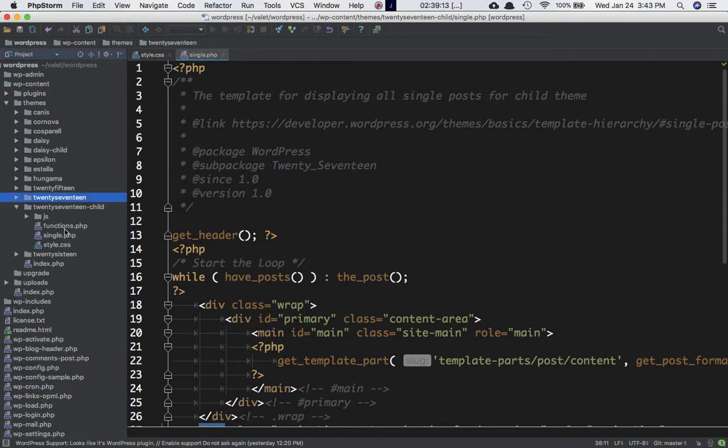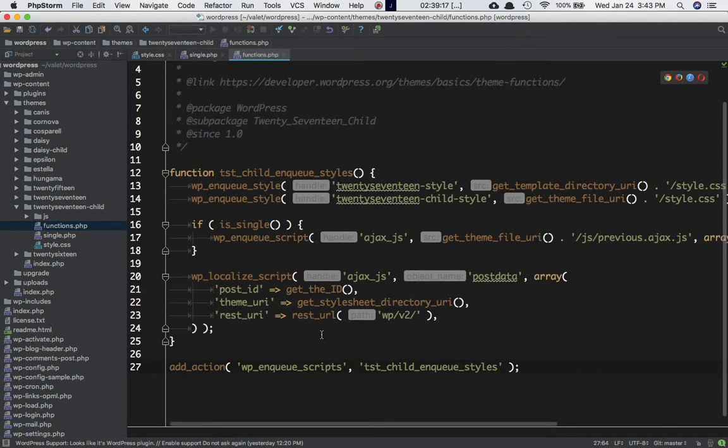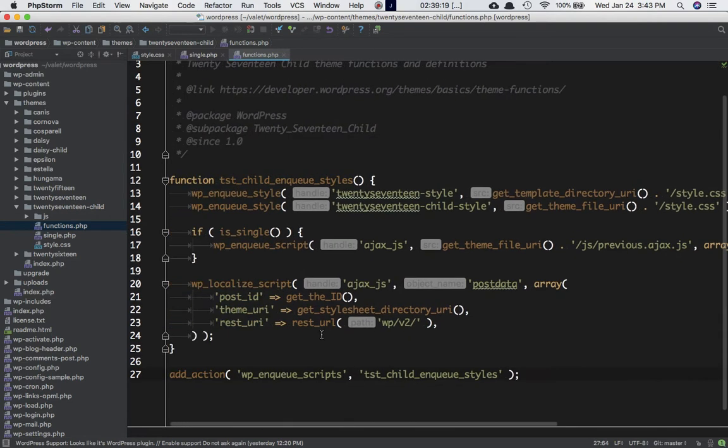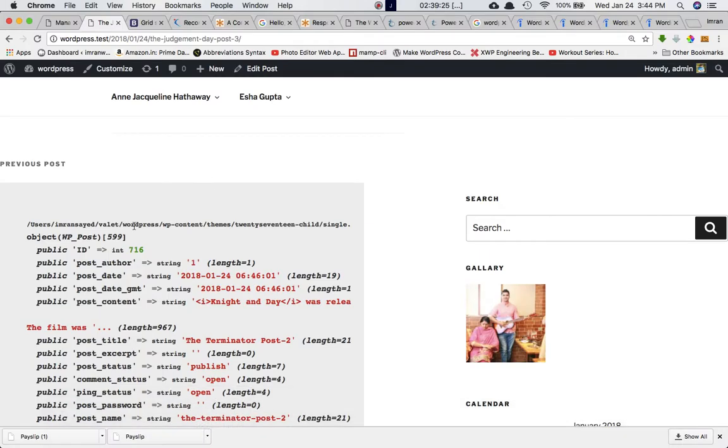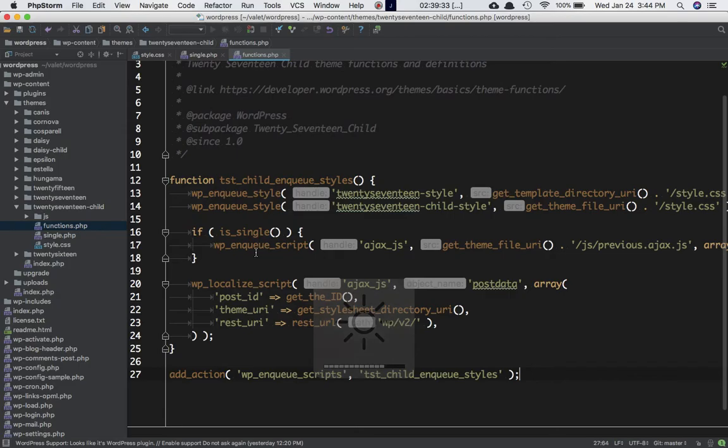Okay, and then we go to our child theme and create functions.php. Now, as we know that when we create a child theme, it is important that we include the style.css for the parent theme as well as the child theme. If we don't do that, then obviously we won't get the same style for the child theme as it is there in the parent theme. Okay, so that's why we will go ahead and create a custom function, tst, it's the namespacing, and then we've got our wp_enqueue_style function.